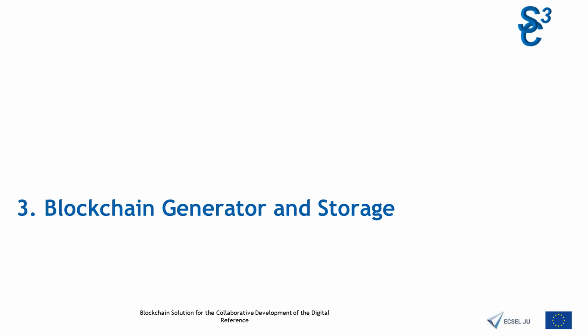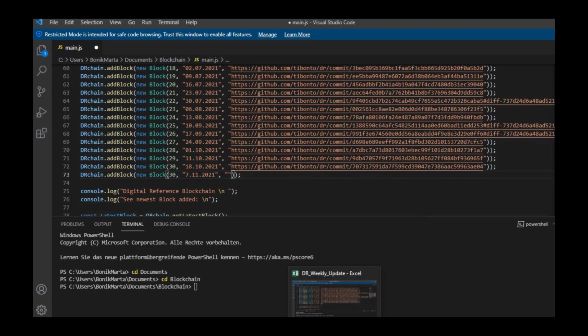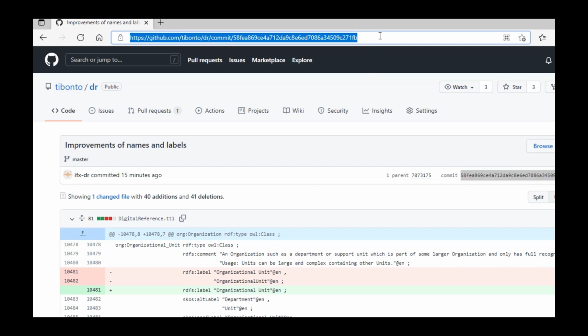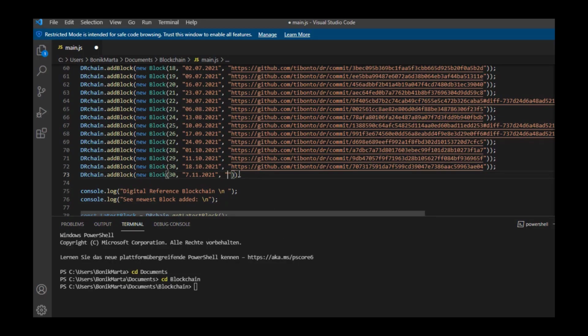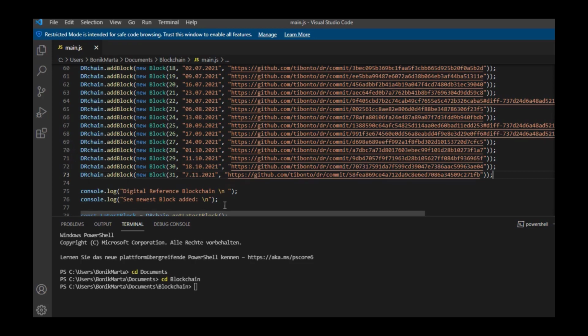When the newest version is updated, the blockchain hash can be generated. In order to generate it, navigate to your blockchain script and add a reference to the latest version of the digital reference. Save the file and execute the program. And then a new hash is generated automatically. In the prototype collaborative development platform, the function of blockchain hash storage is not implemented. That is why the hashes are currently being stored in separate files. The blockchain solution will be fully integrated in the final version of the platform.